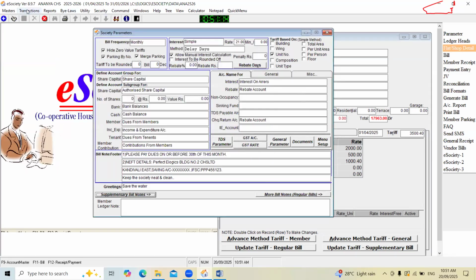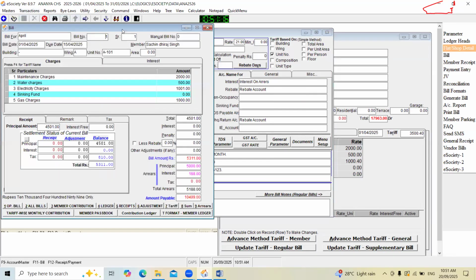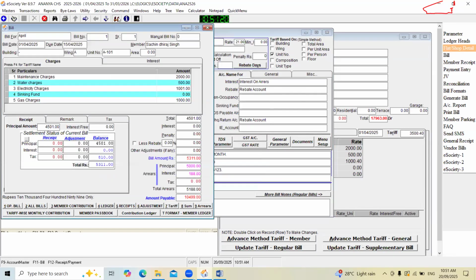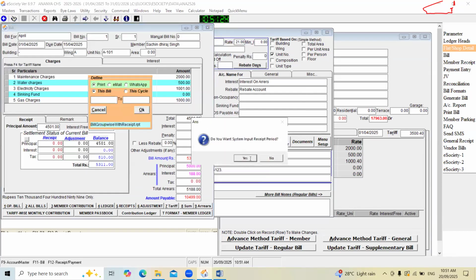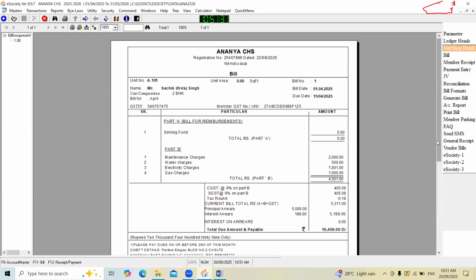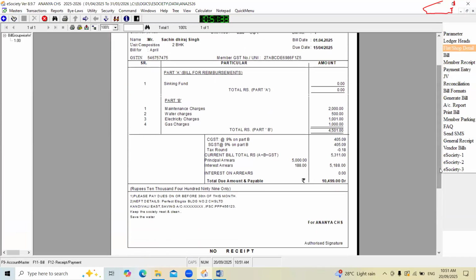We'll see one example as this bill gets generated. Now we'll print this bill. Here we can see whatever footer we have written down on that parameter form, that text is coming here.